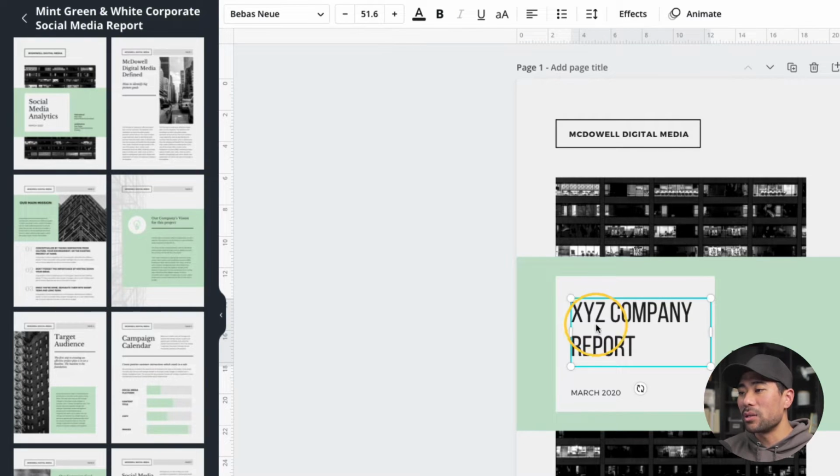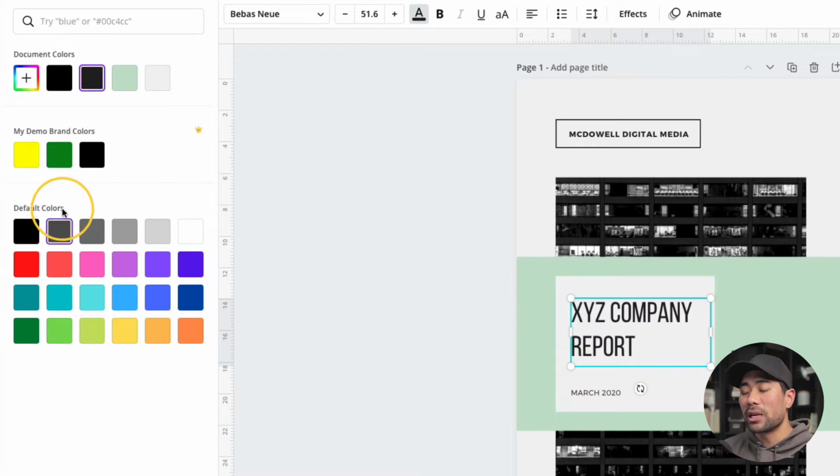Changing the color is as simple as selecting it, then going to the text color right here, selecting the color that you'd like, and with just one click, that'll change the color. So that's all about styling and formatting text. What happens if you want to add new text?